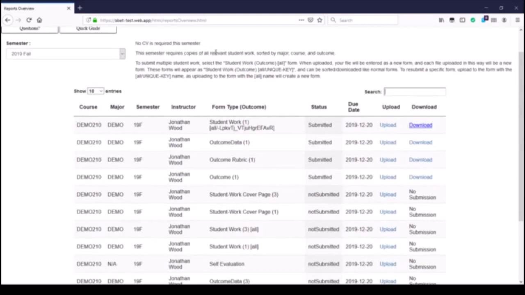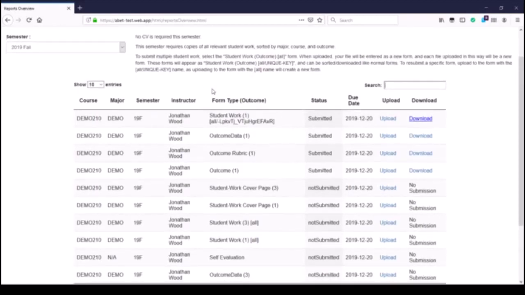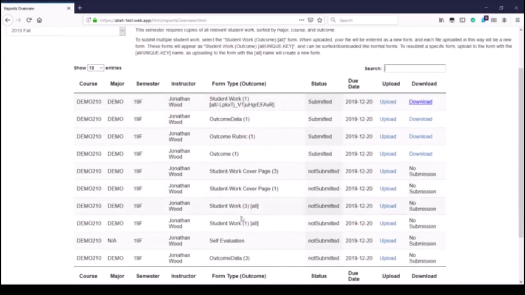This also says that it requires all examples of relevant student work. So this is going to show a type of form such as here, student work for outcome 1, all, and here again, student work for outcome 1, all. If I submit an example of student work to the all tag, that's going to create a new form such as this that has this unique ID. So if I submit another form, it's going to have a second different ID, and so on.